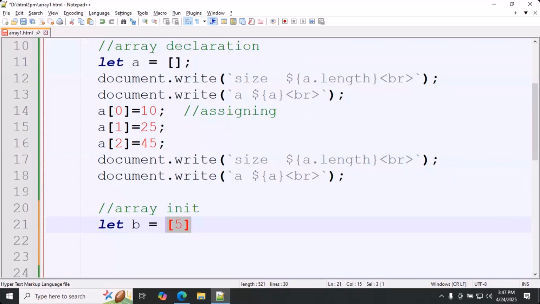Or what is the size, sir? The size of the array is 1. One cell is created, and in that one cell, 5 is stored. Different meanings, language to language variation. So really it is not the size, sir. Sir, it's not the size, doubt available, sir?